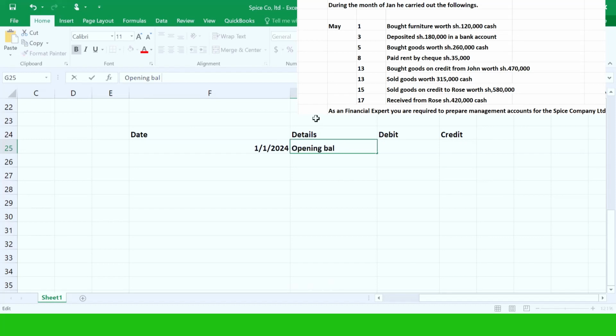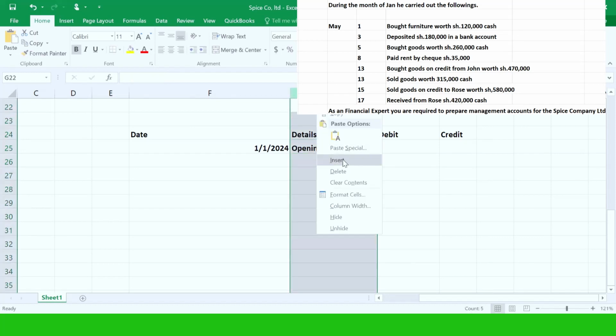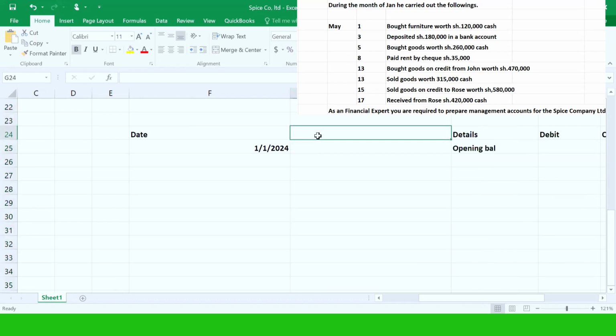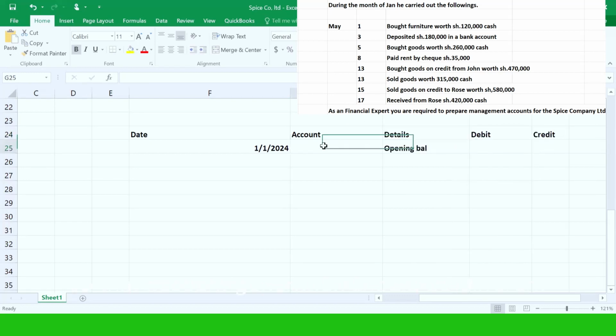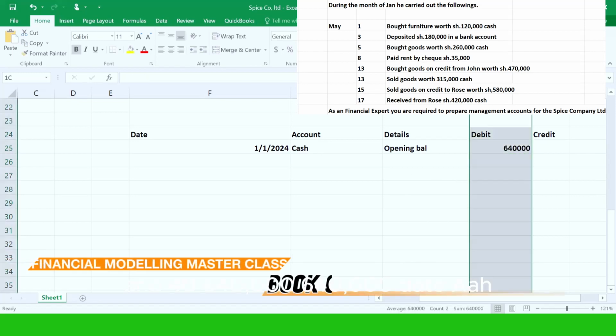In another column here, we have account. This column will be account. So that account narration should be different. So this one will have the cash account. We debit that amount, 640,000.